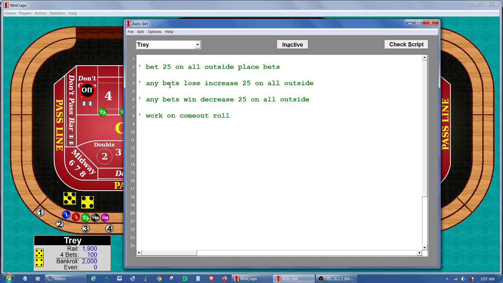So sometimes you write down your ideas and kind of look at them, and you can see, well, certain things go together and work together, and you can already start to maneuver them around. In this case, we've just got four simple little rules, and nothing really pops out. So let's just start at the top. I'll take the first line and see if we can't make that into some code. So we want to bet $25 on all outside place bets.